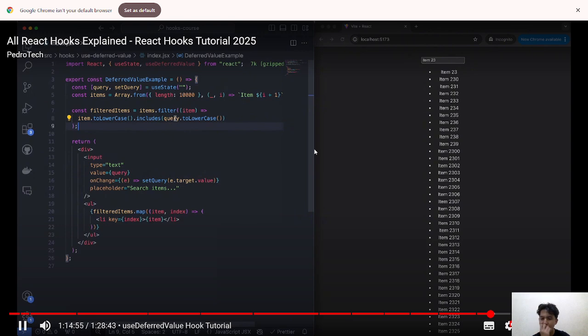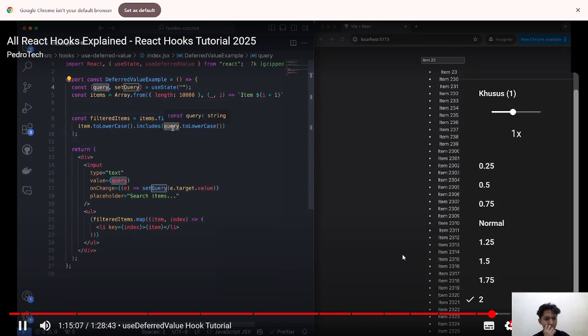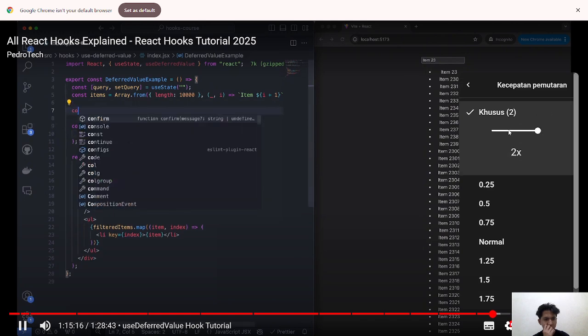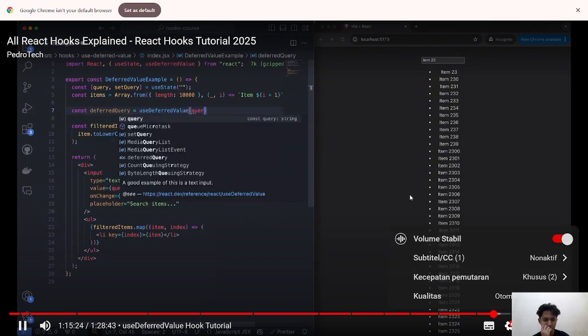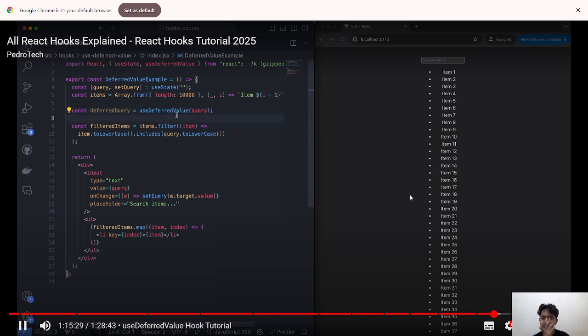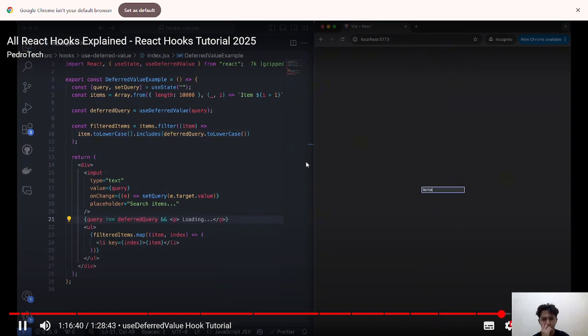Now, what I want to do is, when we do this calculation, the items calculation, the filtering, instead of using this query variable to check if this item is included in this 10,000 sized list, I want to create a deferred version of this query. I'll say deferredQuery, and I'll set it equal to the useDeferredValue hook and pass in the query. I'll defer this value exactly for the reason of having smoother performance. Because now, if I use this deferred query over here, it should already have rendering. And it's mostly useful with something like typing fast.